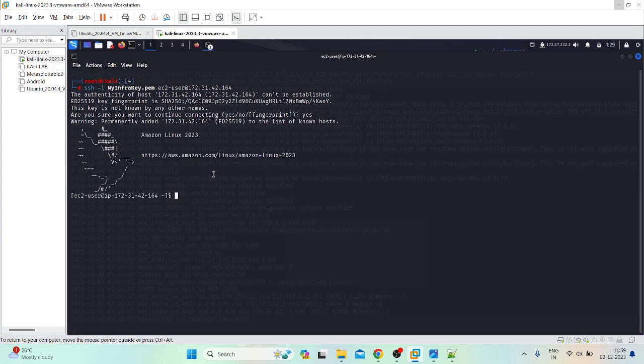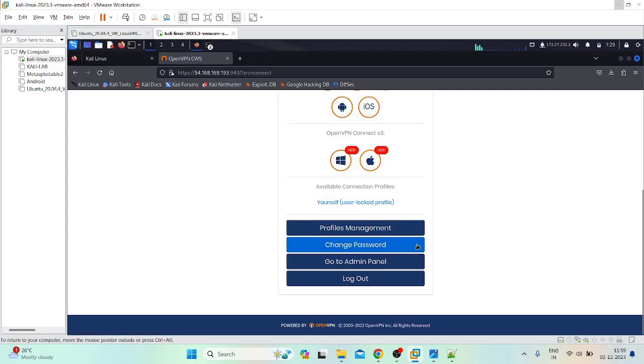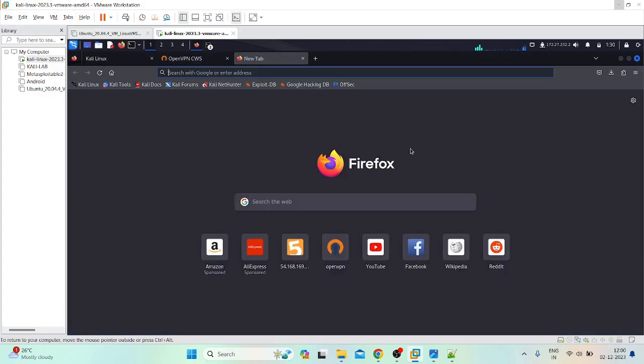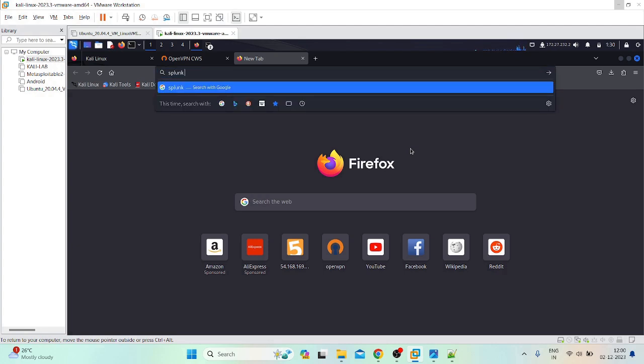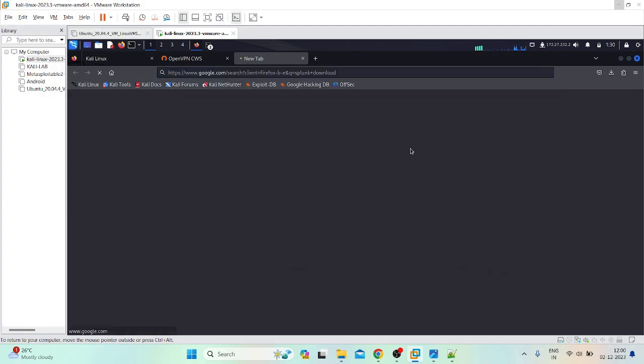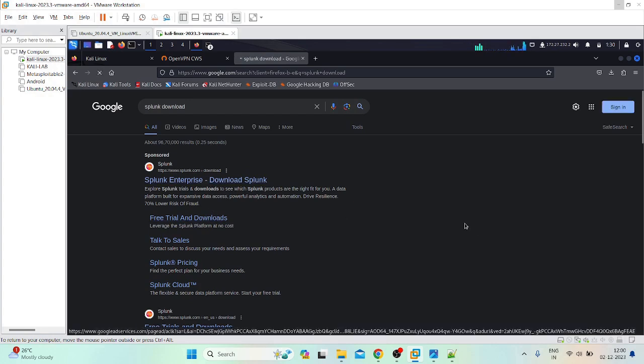If you are getting this, it means that your configuration and your OpenVPN server, everything is working very great. That's why we are able to access all of these right now. So now we will deploy Splunk in this instance, and we'll do the basic configurations. In order to download Splunk, you have to go to Google and get the download file. So I will go here.